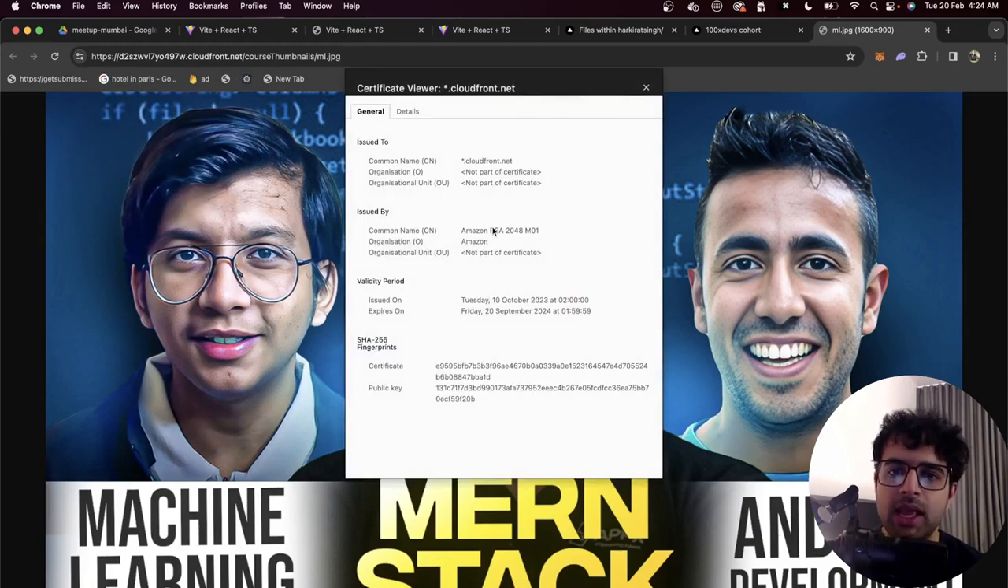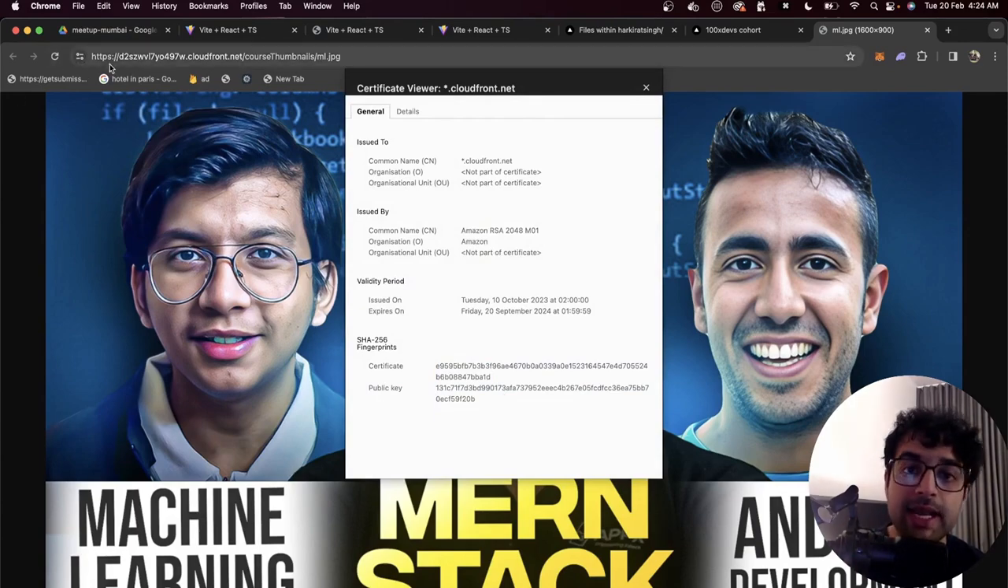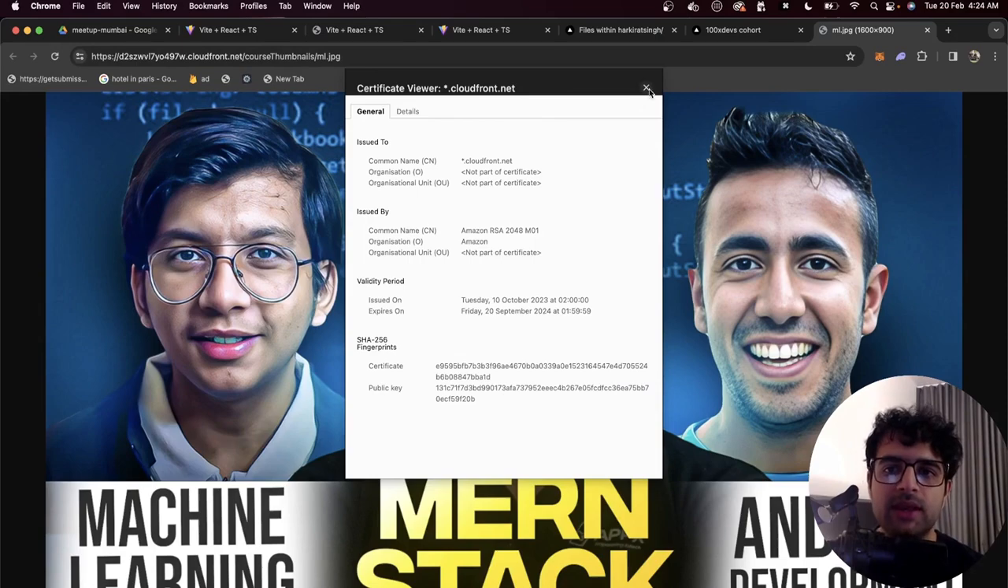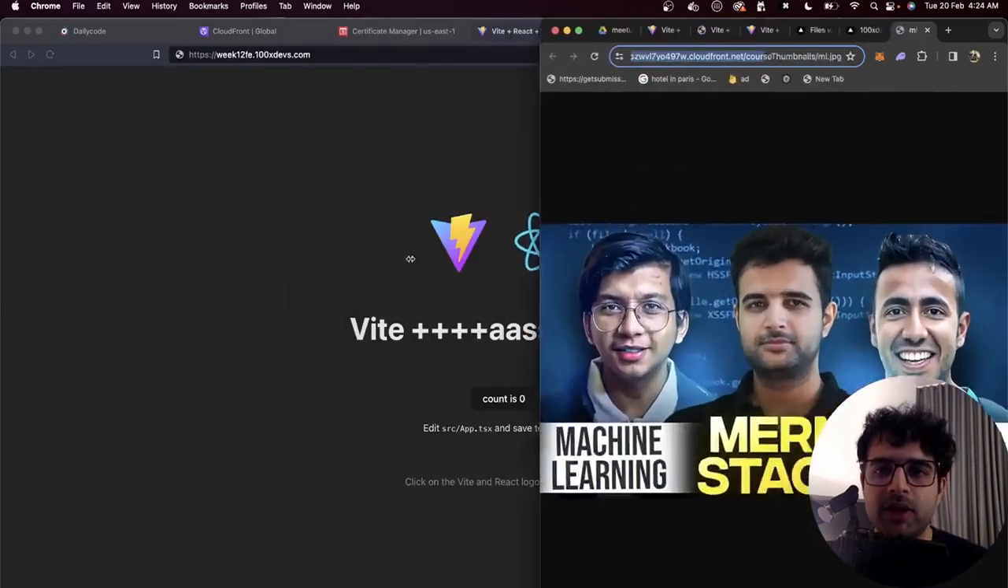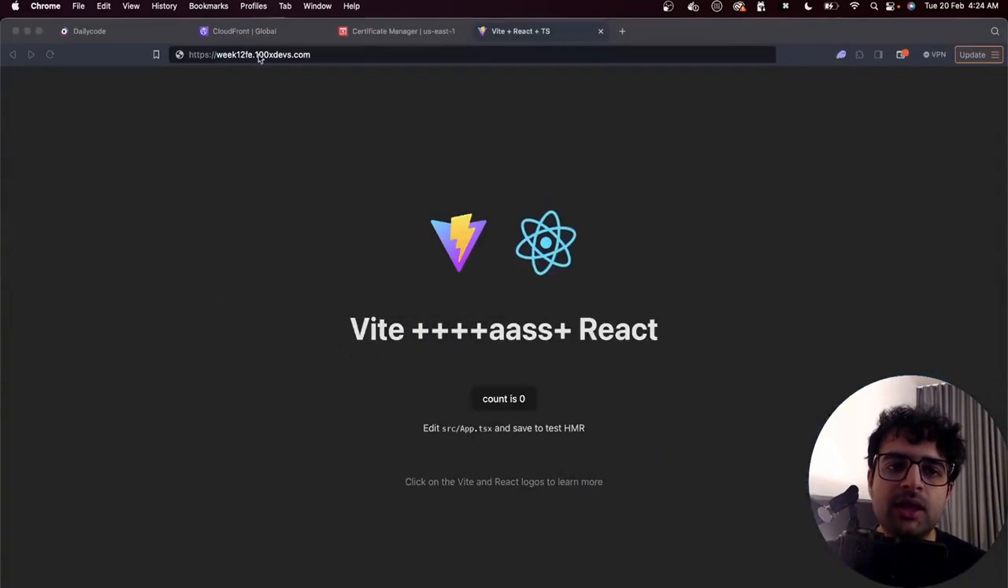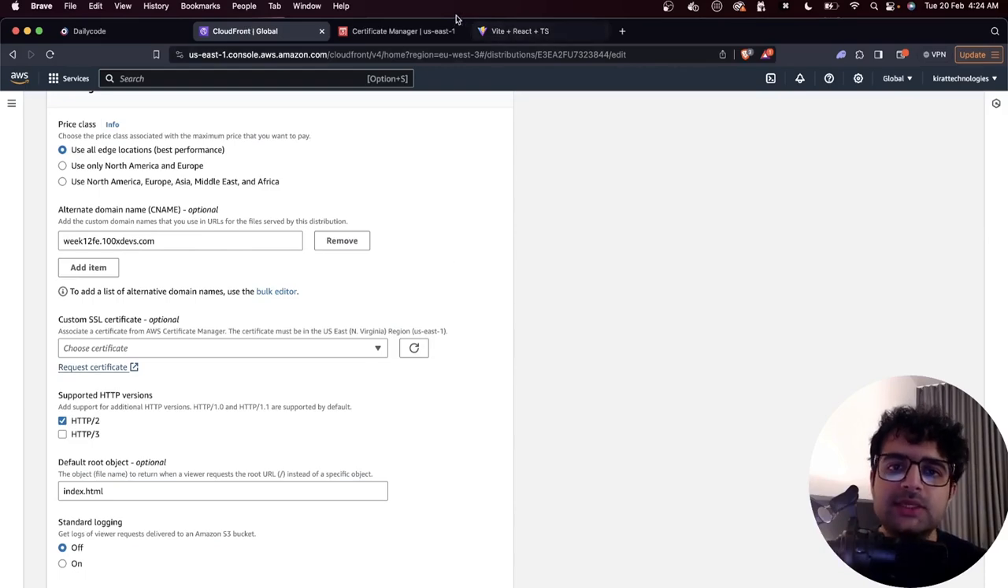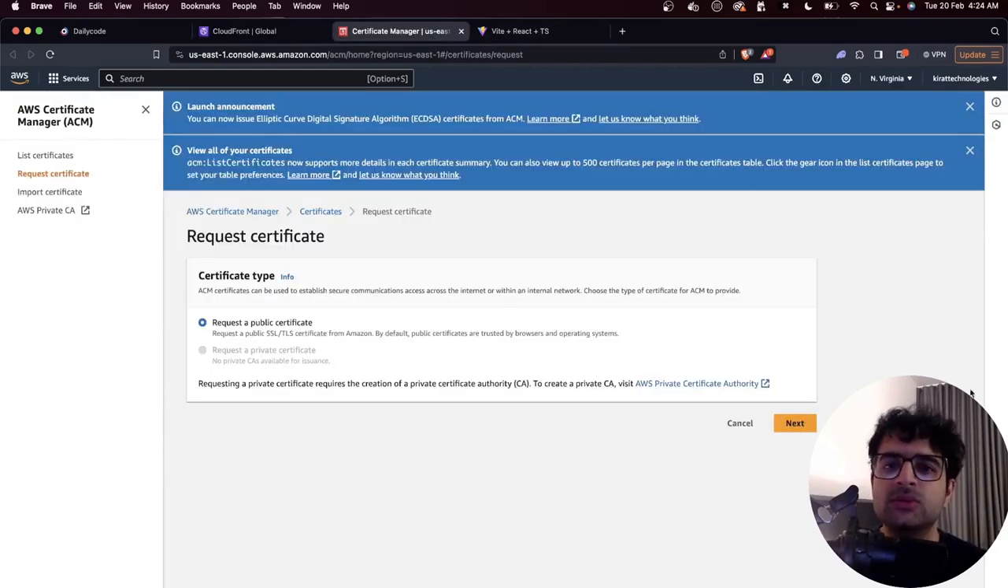You can actually explore the public key of the certificate, and that's how every website that's deployed on the internet needs a certificate, which is what we are creating for our website. CloudFront has its own certificate. We need to create one for our website, which is why we are going to the AWS Certificate Manager, which lets you create these certificates.